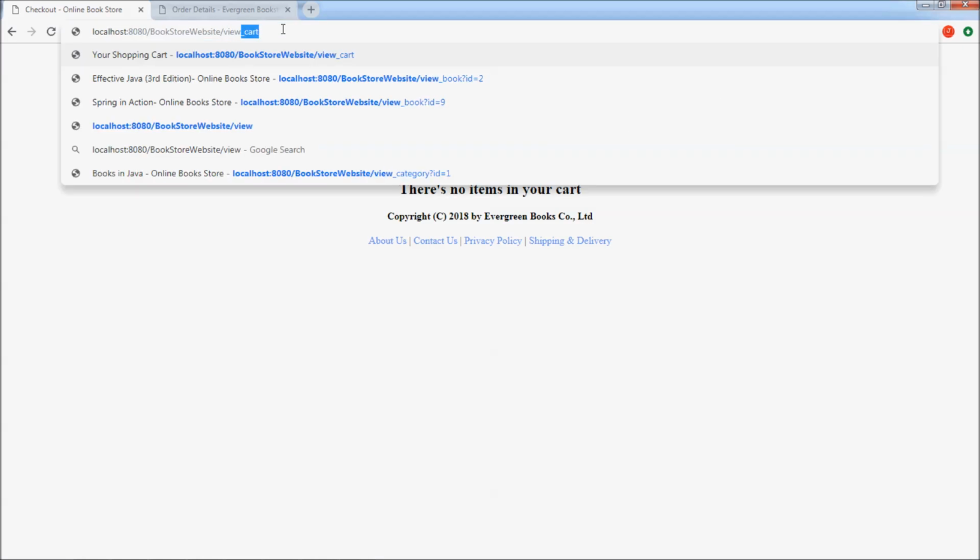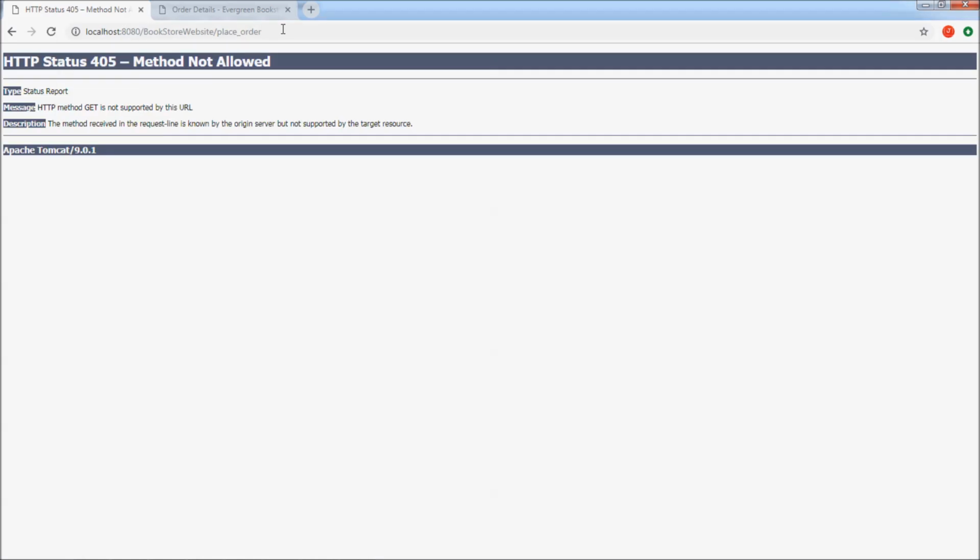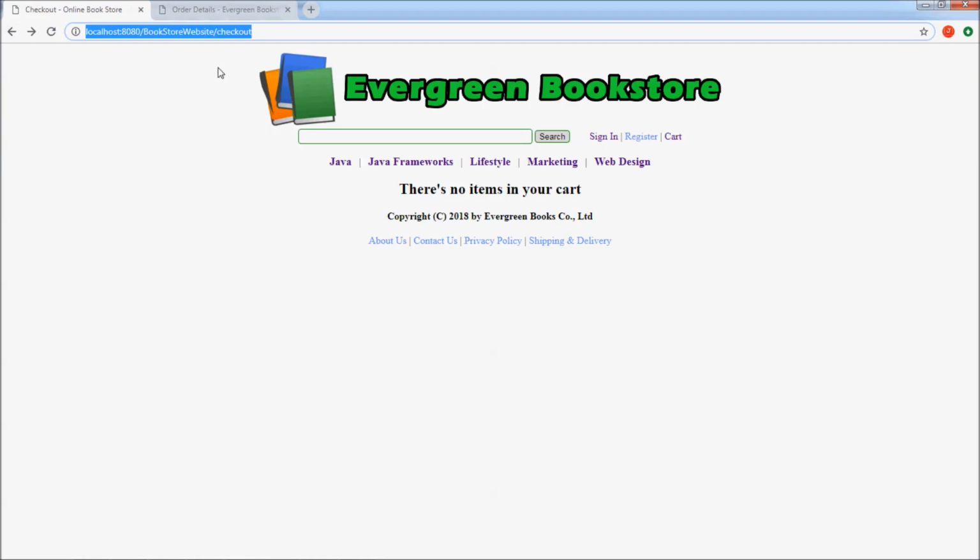Also for the URL place_order, if the customer tries to access this URL using the HTTP GET method, the server doesn't allow it.